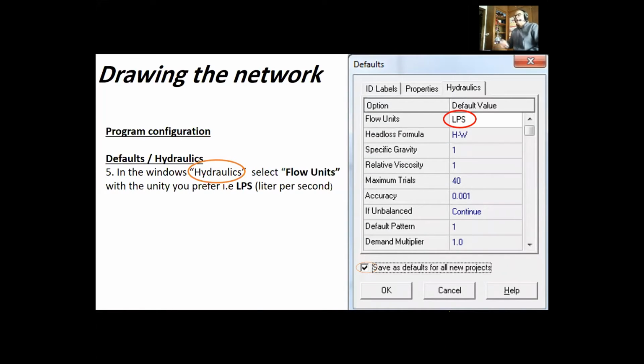Then also you have the option to choose the unit that you work on. You can use the metric units or the imperial units. I like to work with liter per second, but you will see you have several options. You can work with cubic meter per hour, cubic meter per minute, liter per minute, as you wish, as you feel more comfortable. Just remember the unit that you have chosen, because this has to be interpreted afterwards.